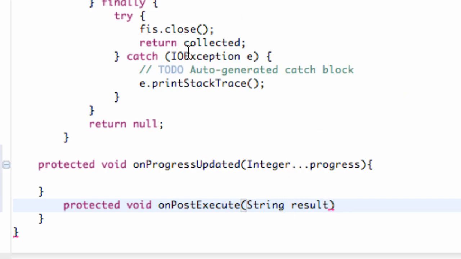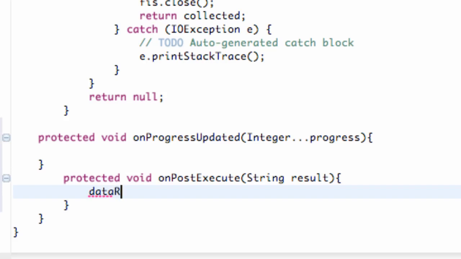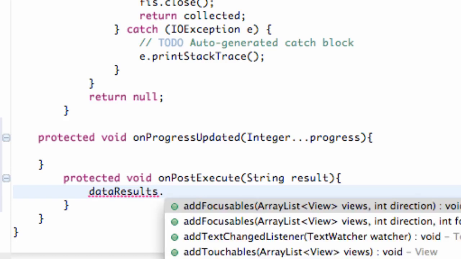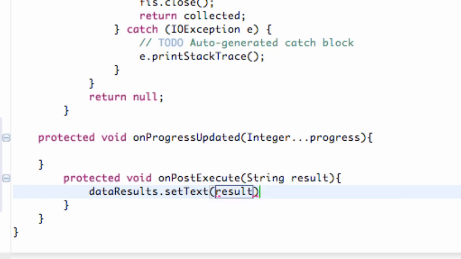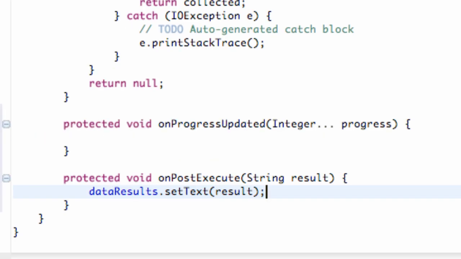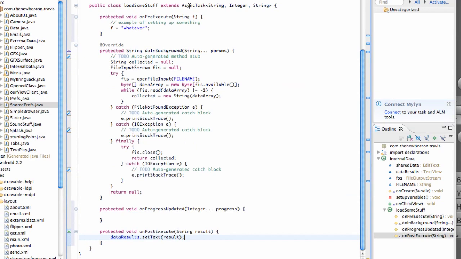Once we call this return, it's going to execute this method called onPostExecute, and we're going to get whatever that return was. So since we're returning a string, we're going to work with that. We're going to call it result, and now we can set up our text view within here. Our text view was called data results, or data result was it? And we can just say dot set text, and then set it equal to our result, which again will be whatever we return. So let me format everything, and those are the four methods that you can use with this async task class.